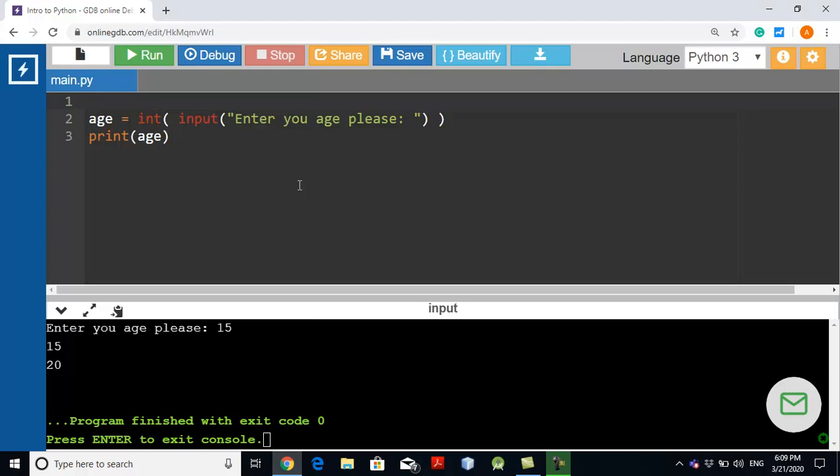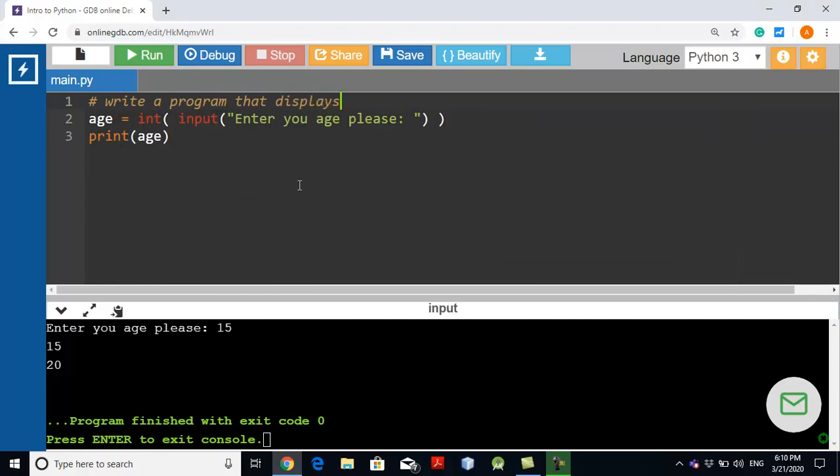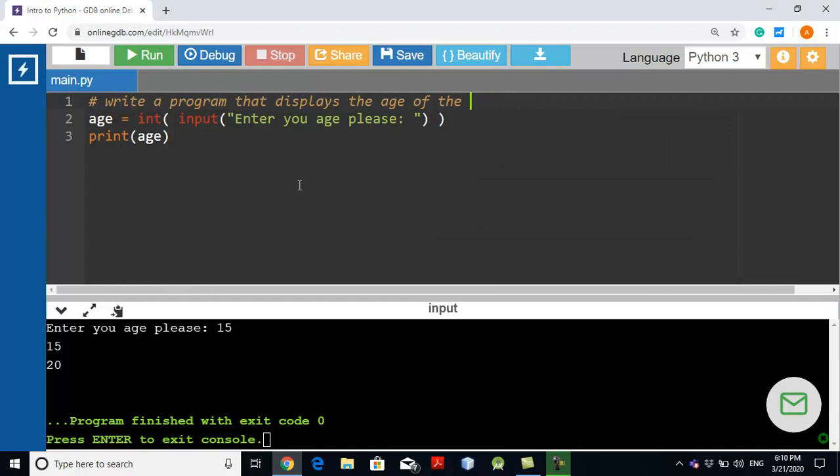By the way, there's something important in Python that I probably didn't mention before, and this is the hashtag. If I put a hashtag at the first line, that means this whole line will be ignored by Python. It's like it doesn't exist. It's for me. Okay, so I'm going to write here, I'm going to type the question that I'm going to try to solve. Write a program that displays the age of the user based on the following table.